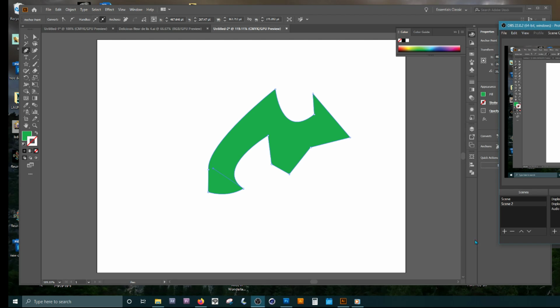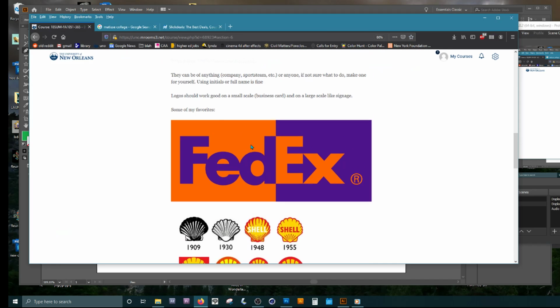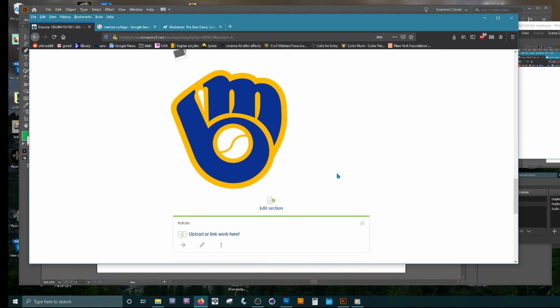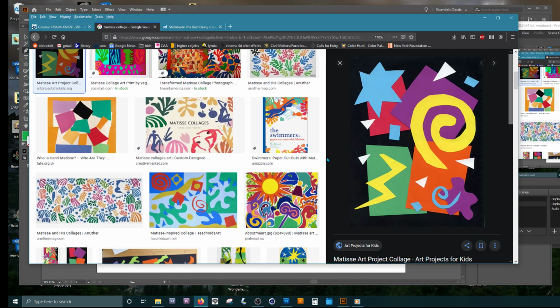Hello, this is an introduction into Illustrator. Illustrator is still very useful. I'd say absolutely for logos, for working with text, for doing some design of certain projects. Illustrator is still going to be your best bet versus Photoshop. Thinking about these Matisse collages, paper collages, absolutely something you could do artistically with Illustrator.